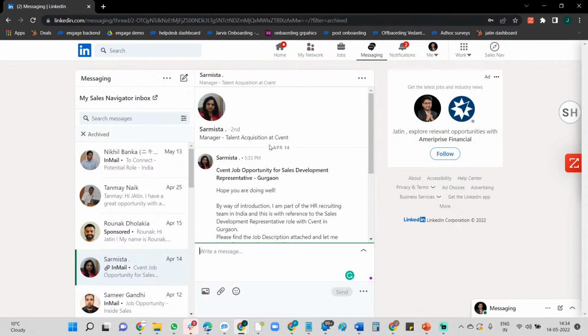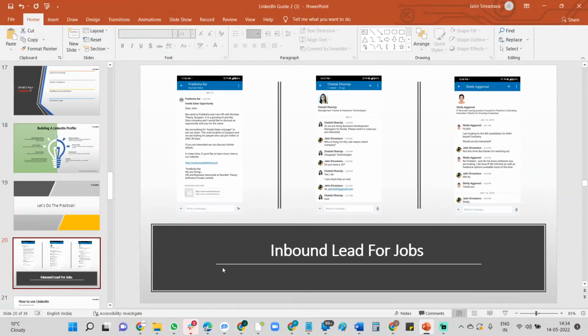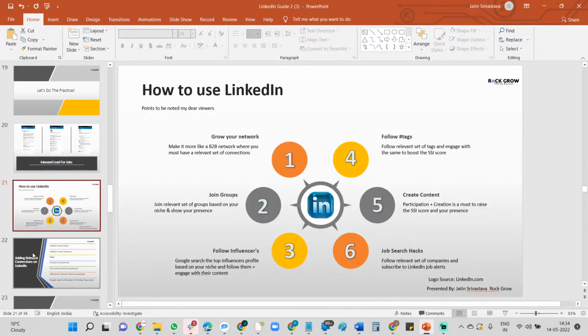Trust me guys, it's going to be a one-time exercise in terms of optimizing your profile. Once you have optimized it, you need not go anywhere. Recruiters will start reaching out to you. Like I mentioned, 90% of recruiters prefer hiring via LinkedIn. So make sure you have a well optimized LinkedIn profile.